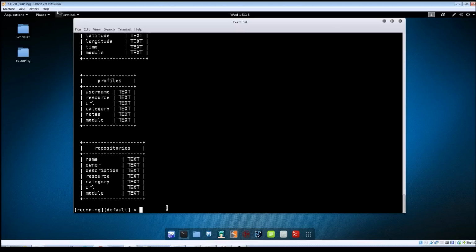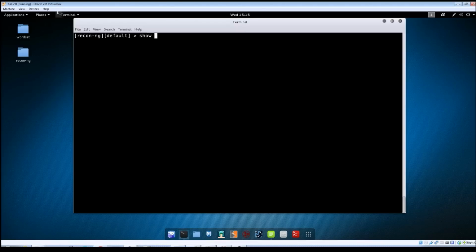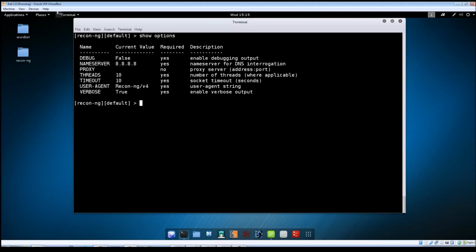Now from here, let me clear the screen again. If you do a show options, these are all of the global options that can be set for using the framework. So you can see that it's already got a default name server set, threads, timeout, the user agent. And you can actually change these, whether it's here or for any of the modules that you're going to be using.